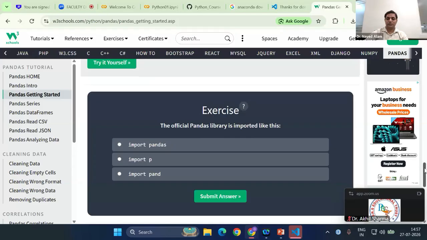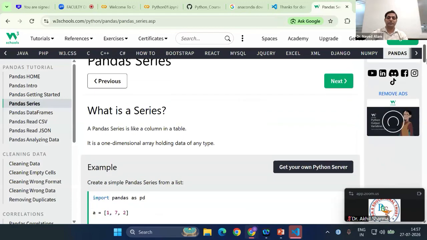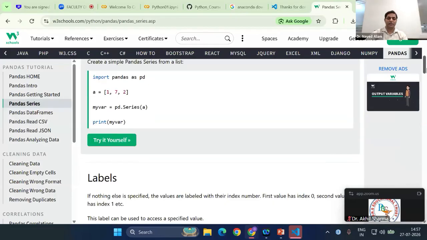Next is: what is a series? A series is like a column in a table, and it is a one-dimensional array for holding data in one dimension only. It is defined in square brackets as 1, 7, 2. So we can say it is a list also, and also a one-dimensional array. We can create a series from that one-dimensional array by using pd.Series from pandas.